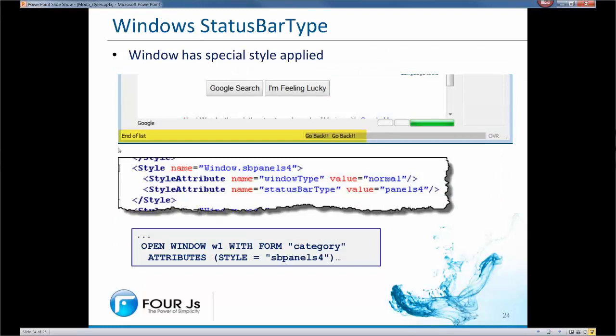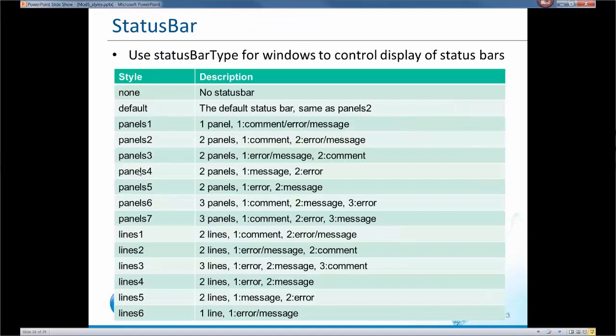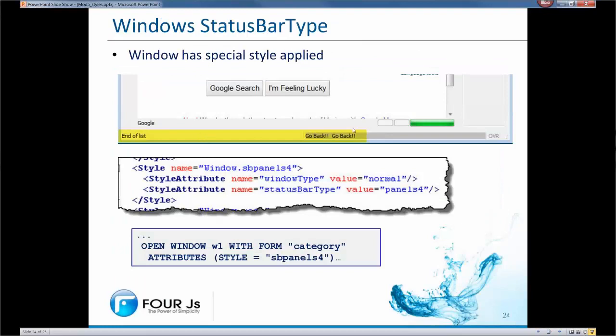So here's an example. This one is using SB panels 4. If we look at SB panel 4, panel 4 has two panels. The first one's displaying the message. The second one would be displaying the error. So I can go back and look, and I can see I have two panels, one next to each other, the first one displaying the message, the second one displaying the error. And it's being applied to this window because I said I want this window to be .sb panels 4, and when I open my window, I gave it a style of SB panels 4.